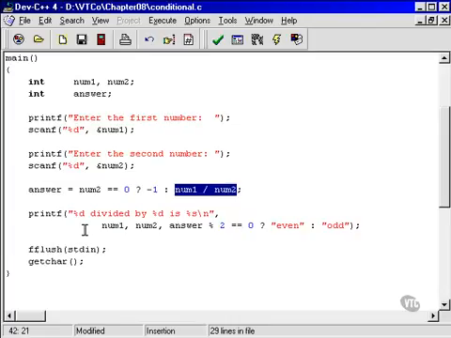You see how that's working? If num2 is 0, then that statement is true, then we want the answer to be -1. Otherwise, we want the answer to be that.